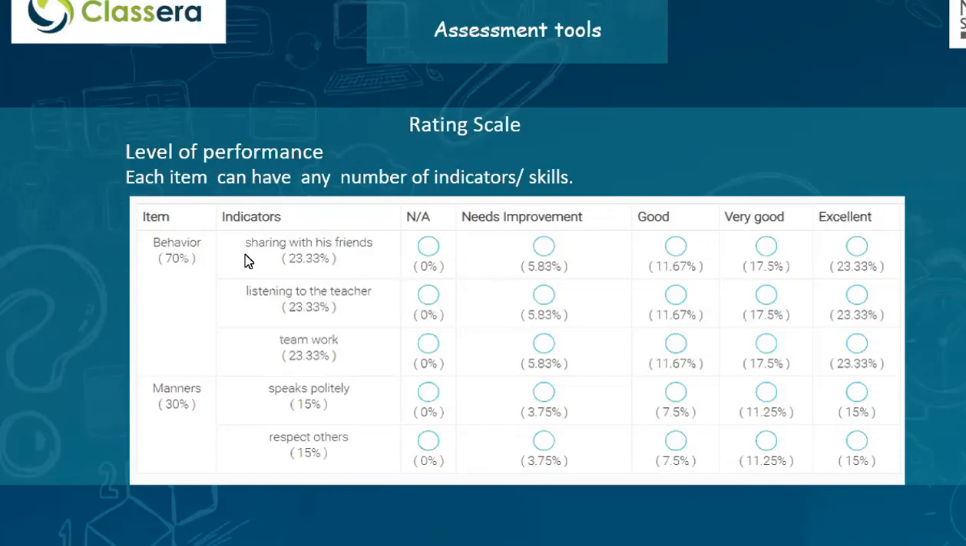If I want to evaluate this student and his behavior, so I have here 3 indicators: sharing with his friend, listening to the teacher, teamwork. If I choose needs improvement, in this part it will be recorded in his report needs improvement, and here good, and here very good, and here needs improvement, and here good. So I don't have here description words or description sentence for the level.